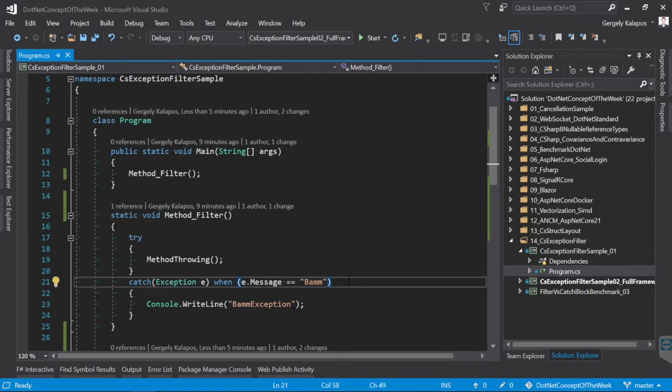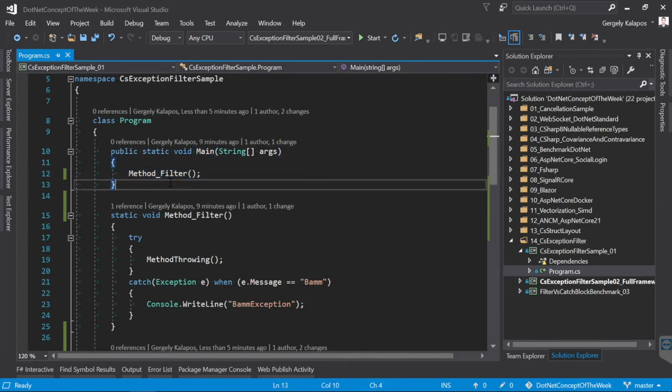A more real-world use case could be a custom exception class with some properties and filtering these custom exceptions based on the values stored in those properties. Alright, so this one here is an exception filter, and when an exception within this call is thrown with the message BAM, then we catch it. Otherwise, the exception will bubble to the main method, and then eventually the program will terminate with an unhandled exception.